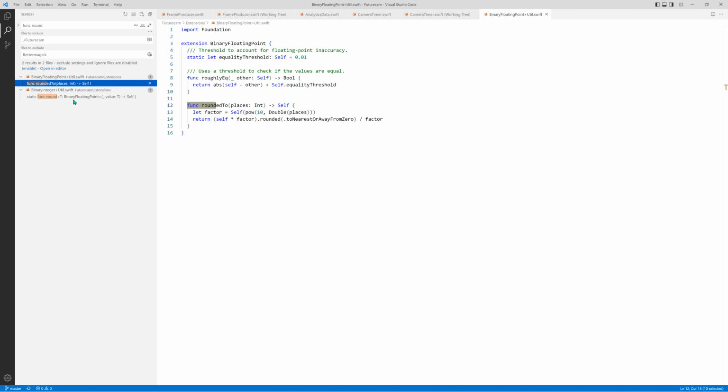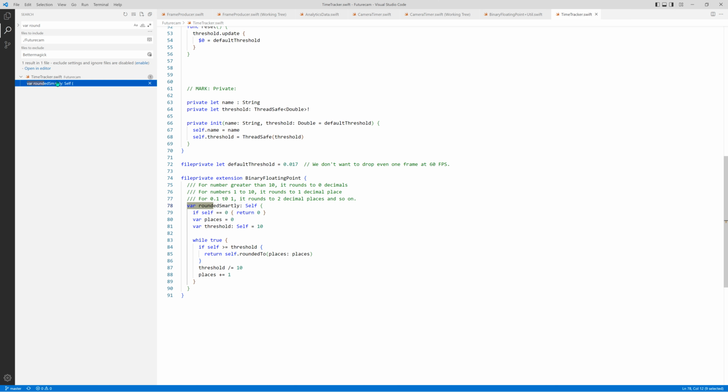Oh, this is inconsistent also. Here it's a file private extension, so the scope is smaller.